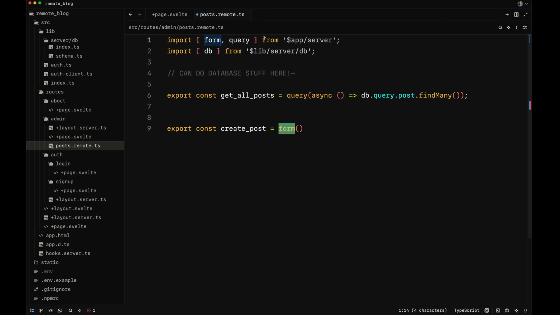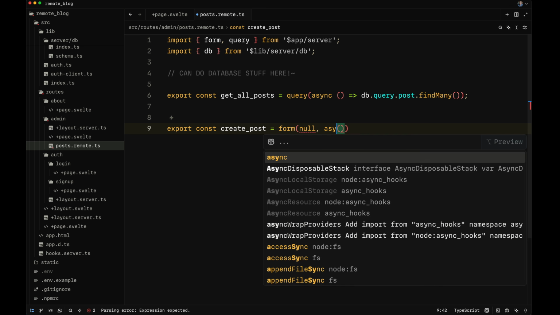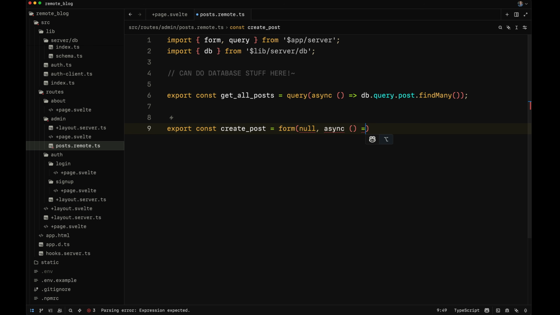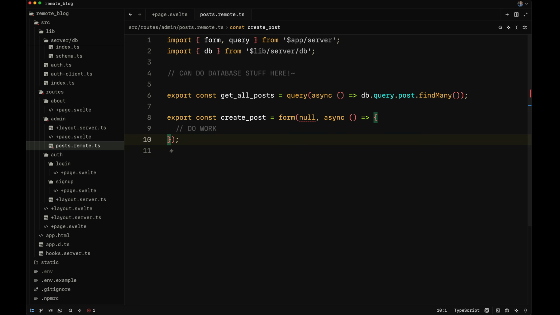So form also comes in from app server, and just like query, it takes two parameters. Now the first one I'm going to omit for right now, and we're just going to say null for right now. I'll change that momentarily. It's going to get mad at me. The next one is going to be the function, the async function that runs to do your work. Okay? So do work. And then whatever we return from here just gets passed back to the client side if you want it.